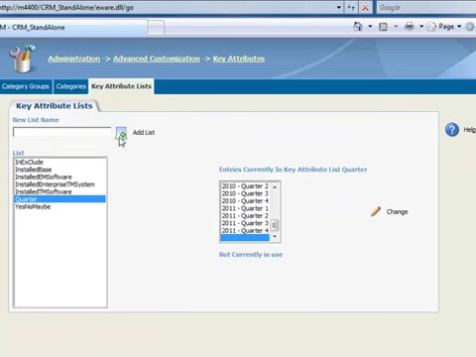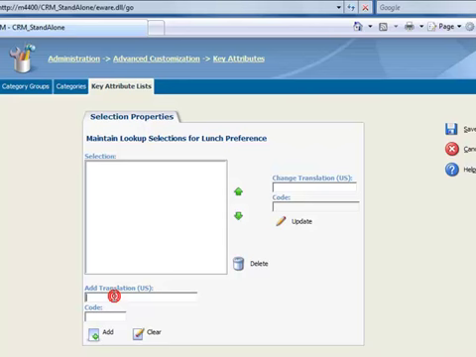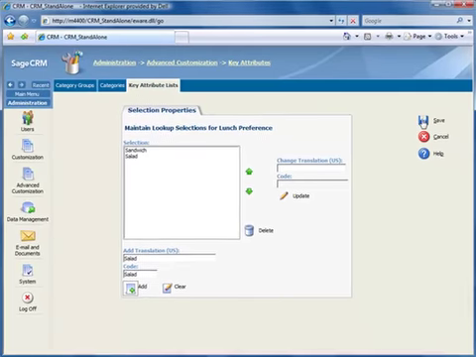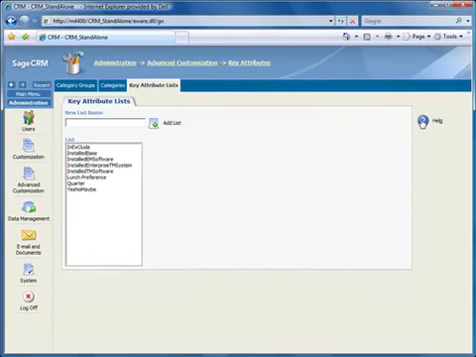Now we'll create the lunch preference list by typing in the list name, and we'll click Add List and enter Sandwich as the translation, and the same for the code. And we'll do this again for Salad, and we'll save this, and now we're finished with our lists.